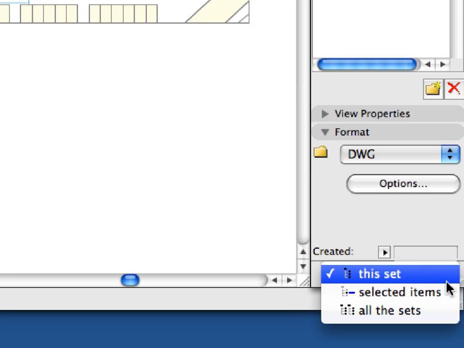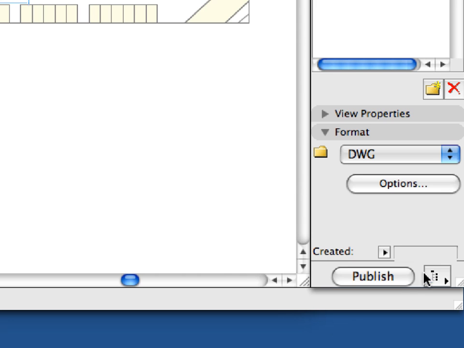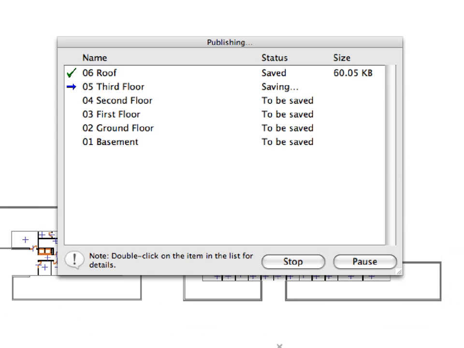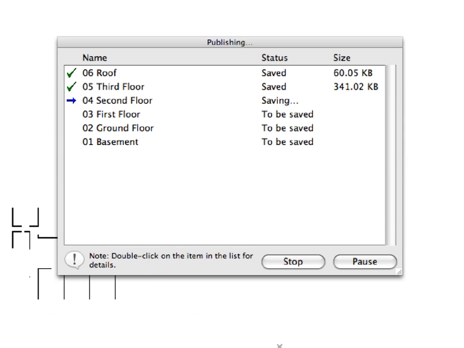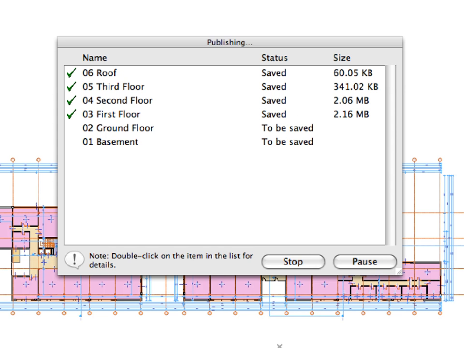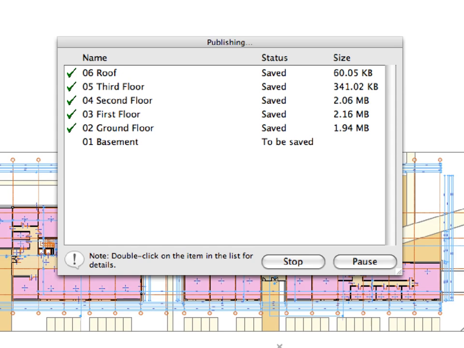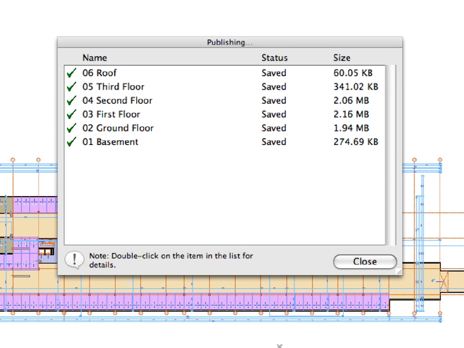Make sure the This Set option is selected in the pop-up list of the Sets to Output button, located to the right of the Publish button. Click the Publish button to proceed to exporting the files. This will publish the contents of the selected MEP consultant set. ArchiCAD starts exporting the DWG files. You can follow the status of the conversion in the publishing dialog. It takes several seconds to save each DWG file. When the status of all items has changed to saved, it means that ArchiCAD has finished the process. Click the Close button in the publishing dialog.